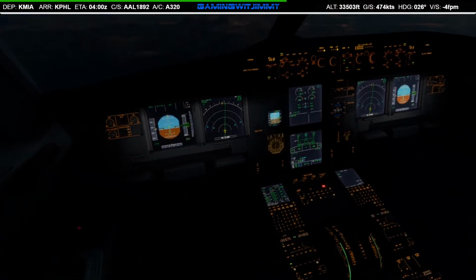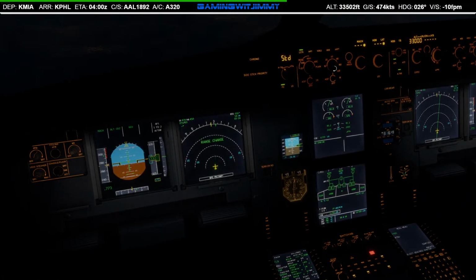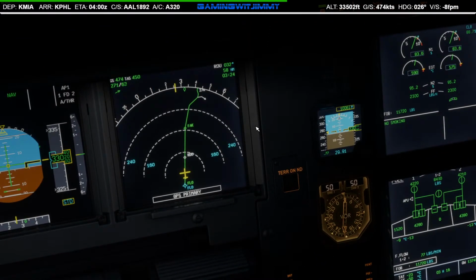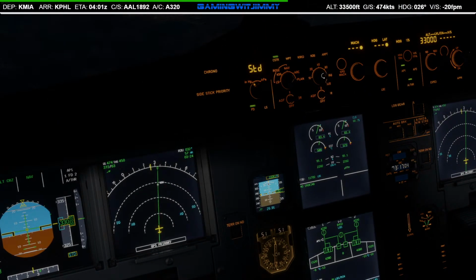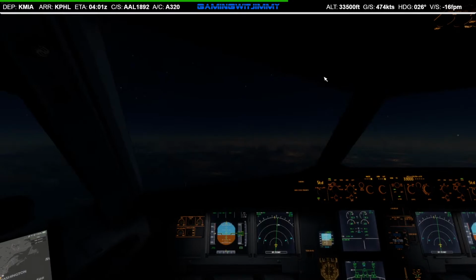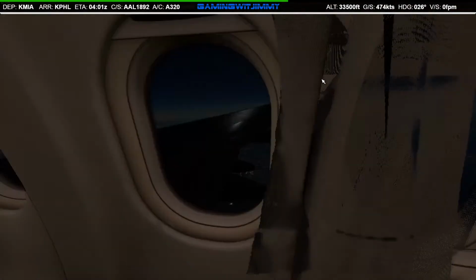Let's see if we can see our top of descent yet, because we do have to remember to change that. Looks like it's going to be after the FAC transition, probably shortly after Bucky. So we'll keep an eye out for that. We've got quite a ways to go before we get there. We'll keep this toggle on to the 80 and jump back into the wing view.